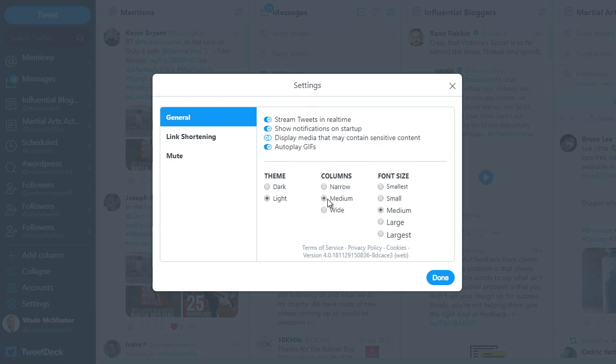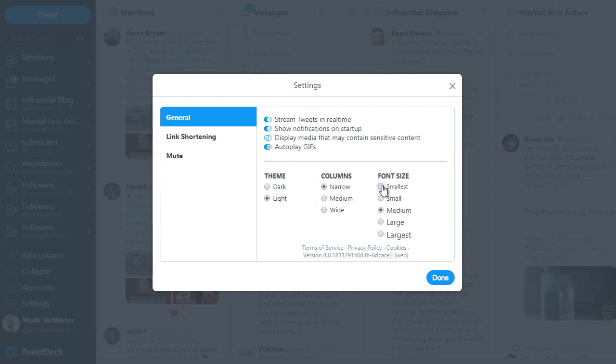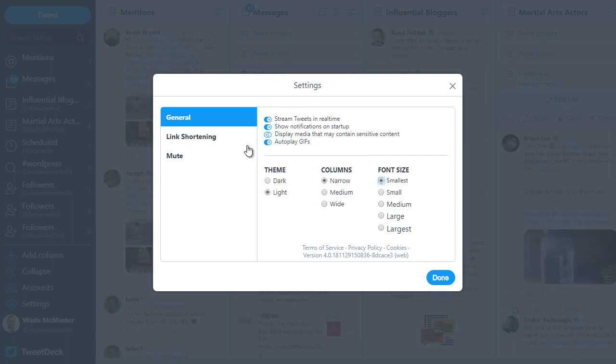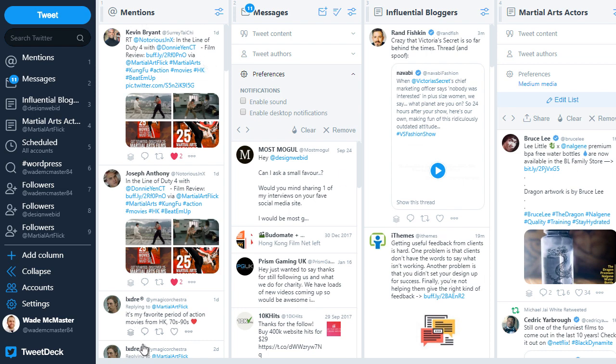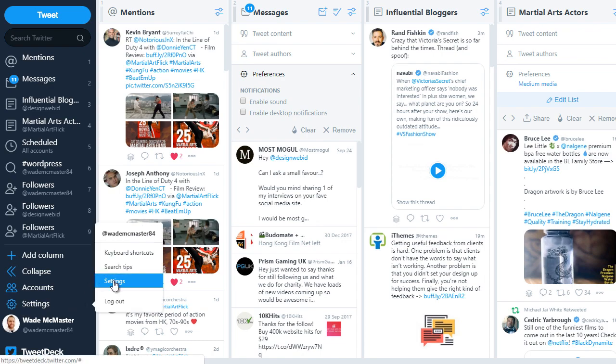So I can actually make the columns narrow. I can even make the font size smaller if I want to. And I can change a few things here, such as auto-playing GIFs, stream tweets in real time, which I do recommend. That way you can keep up with it. Get it done. And you see everything's a lot smaller. We can fit more in there. Although maybe you don't want that. Maybe you want to be able to really focus on one thing at a time.